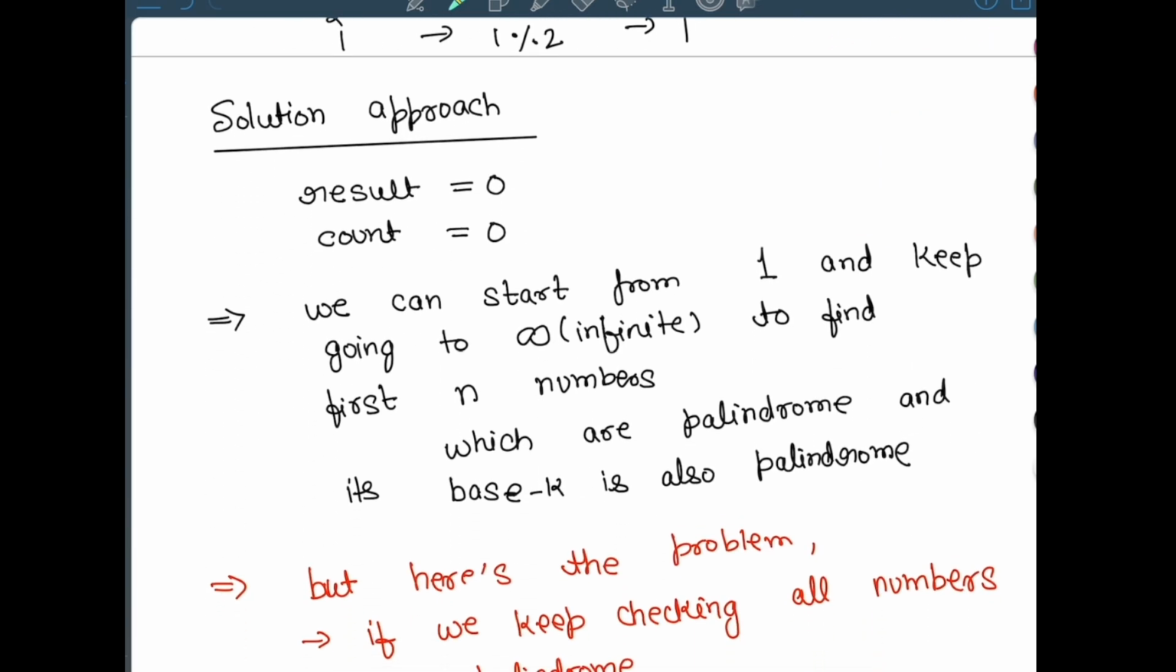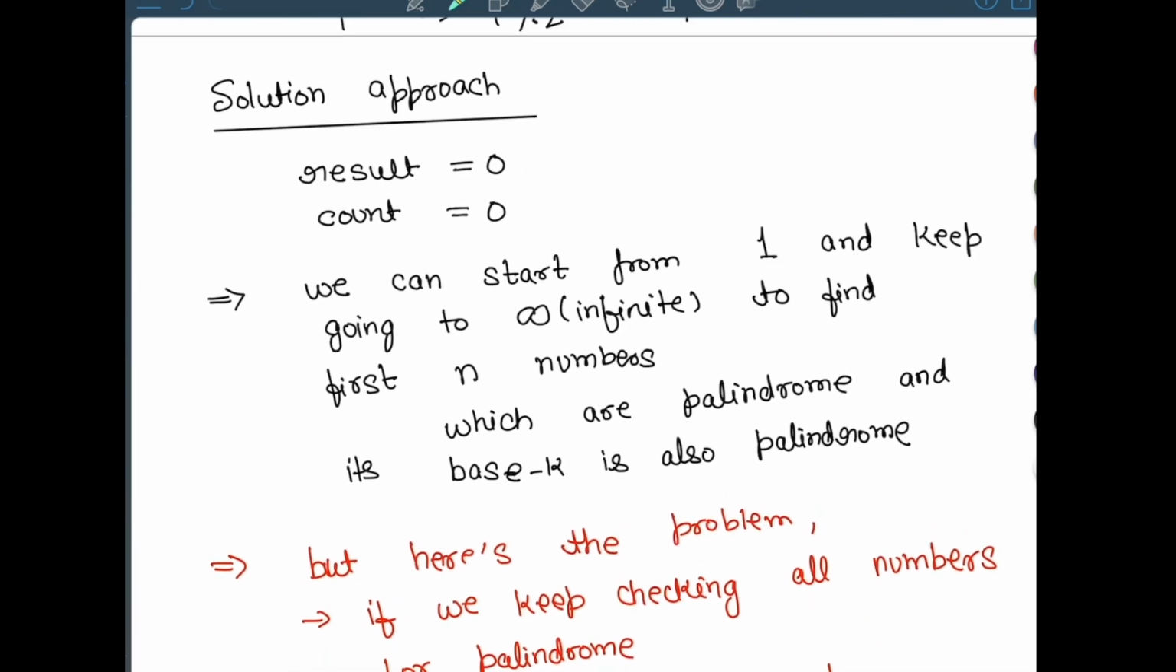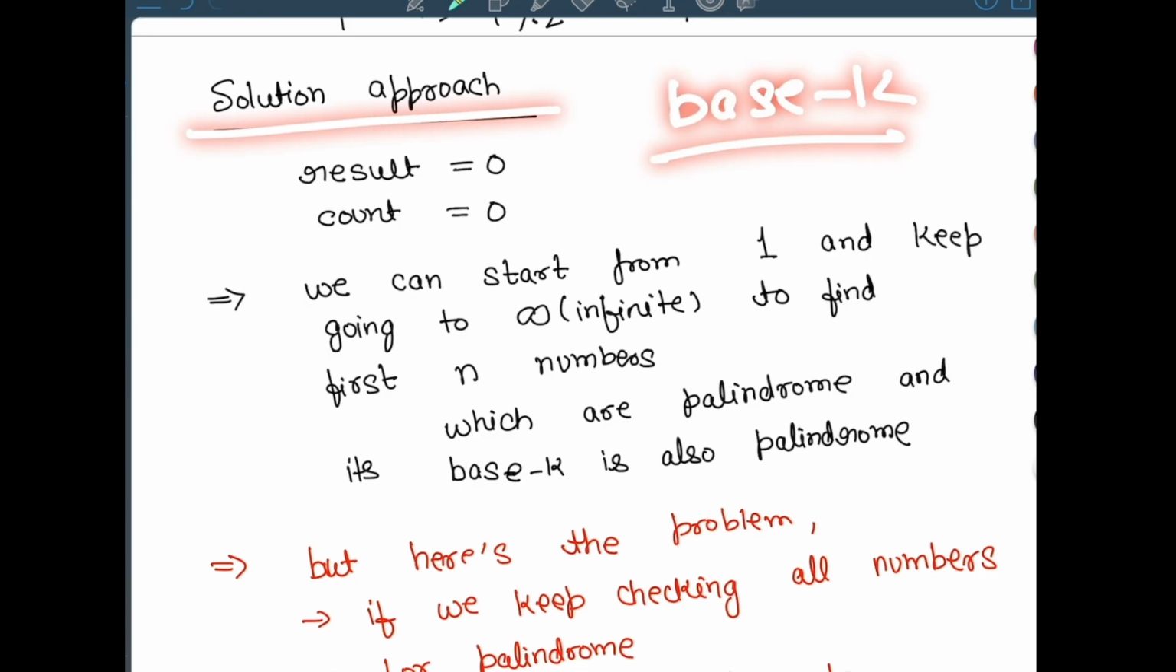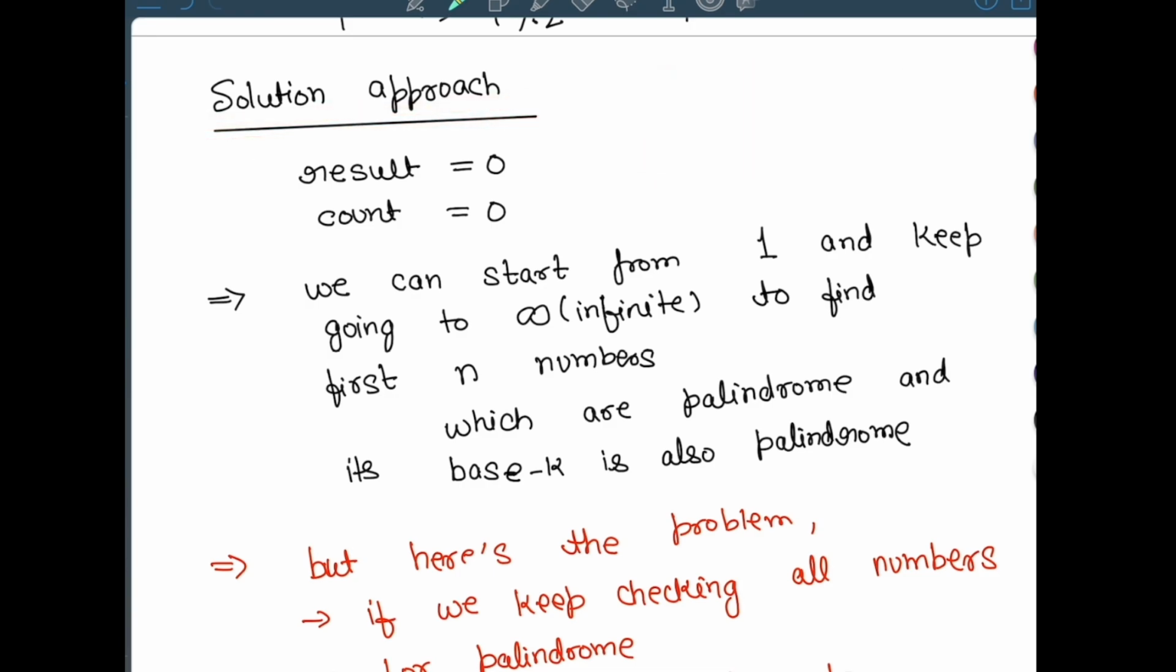Now, let's try to focus on the solution approach. We know how to convert a number to a base k number, right? Now, we will focus completely on the solution approach, and we are first going to do it in a brute force method. And then we will try to optimize this particular approach, and we will also understand what's the thought process, how can you think about the solution.